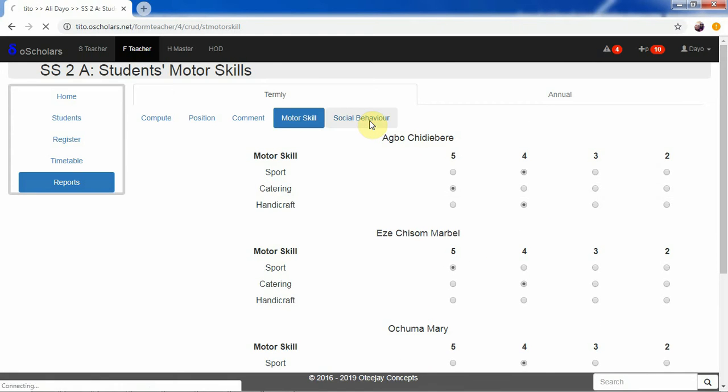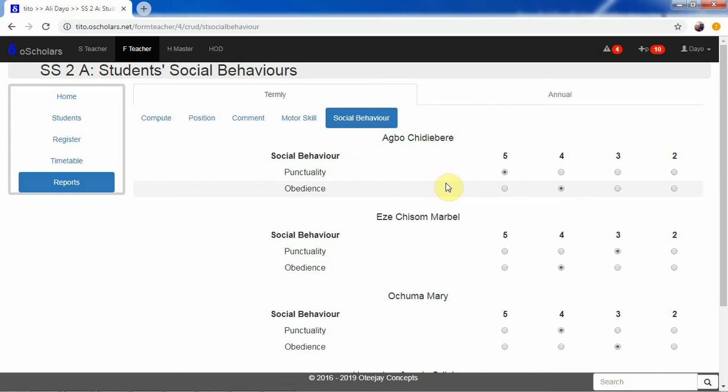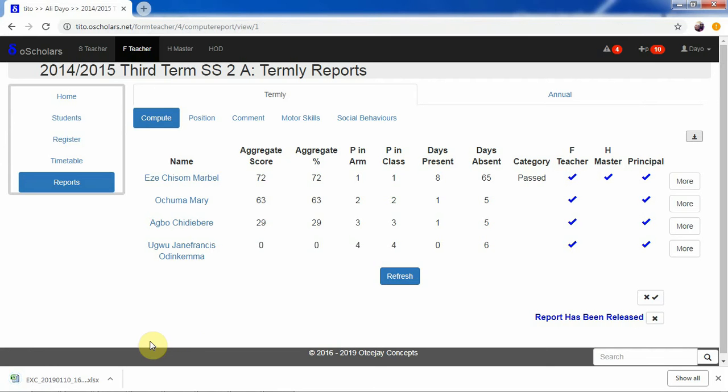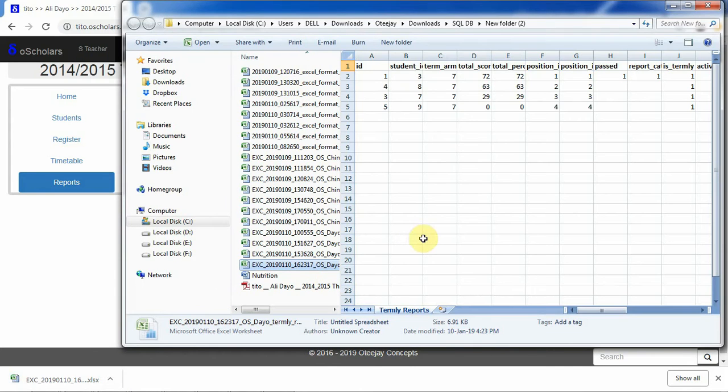Now the same thing goes for social behavior, and you can also do that for punctuality and obedience. Then we can go back a little bit and explain more on this particular assembly report. Now we can download the assembly report as an Excel file. If you click on this, you will be able to download it onto your computer, and you can use the data there for any other analysis.